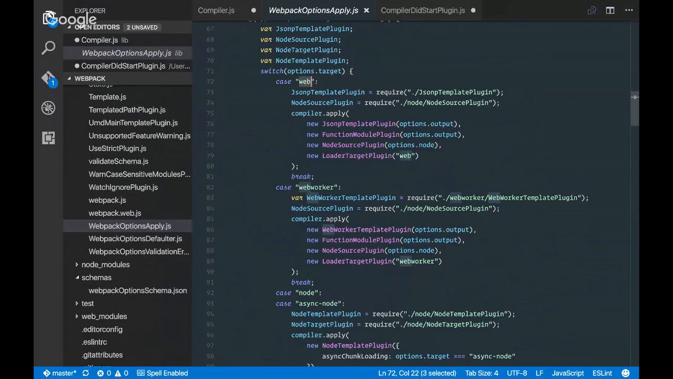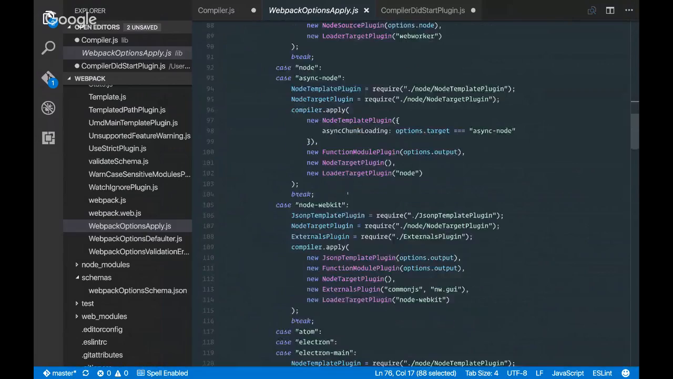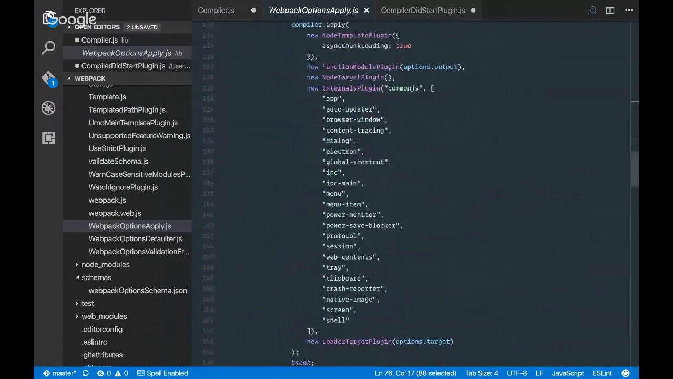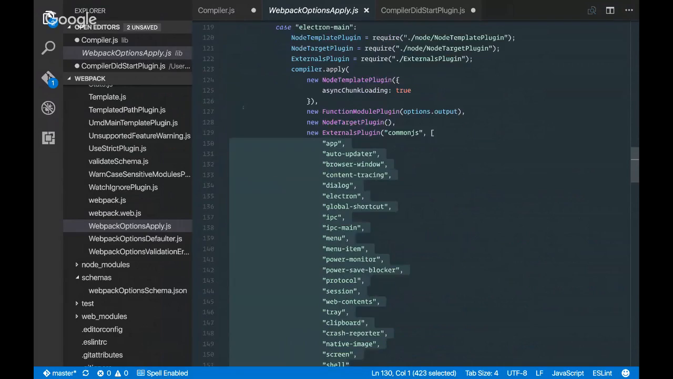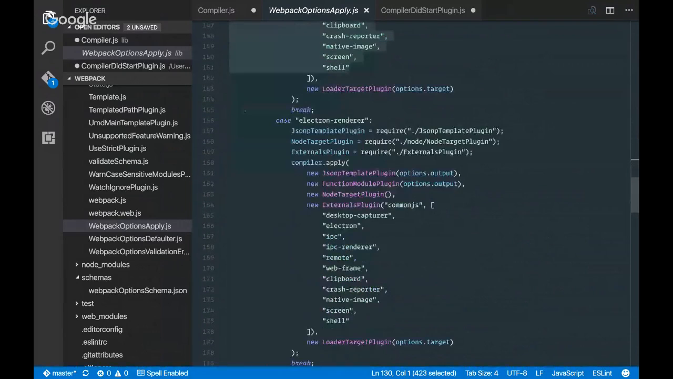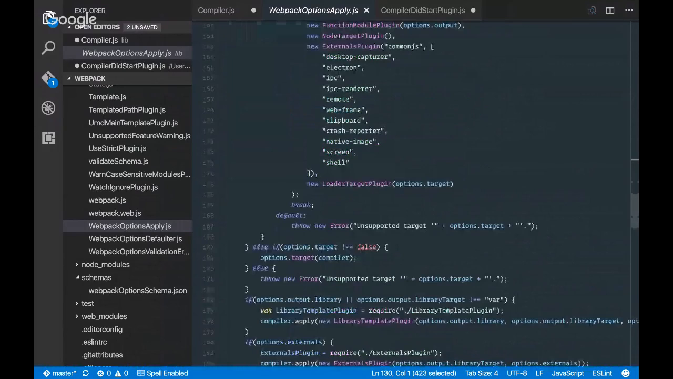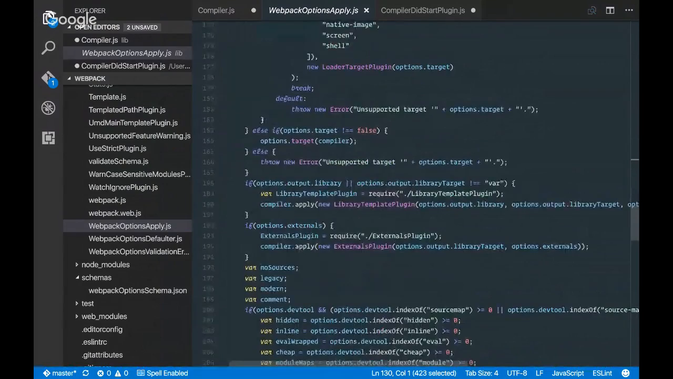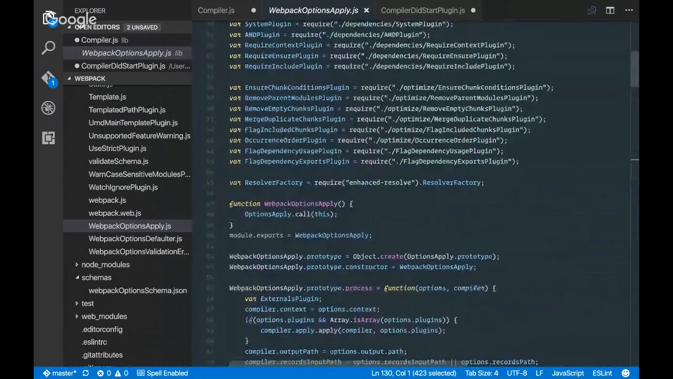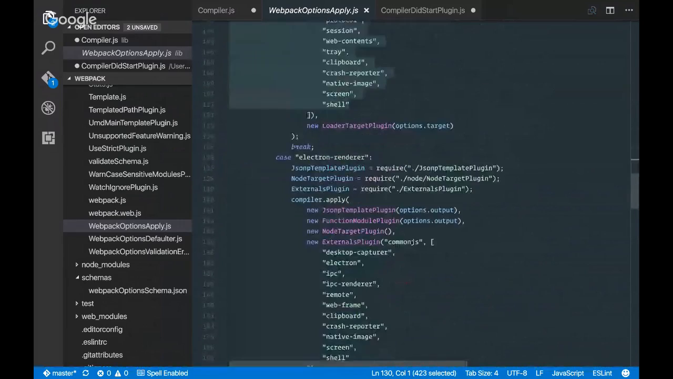So let's say if it's the web, which is the default, you're going to get the default loader target plugin. You're going to get a node source plugin. But let's say if we go down to Electron, we want to expose a bunch of function objects as externals. And so this logic tree in the plugin system makes it really flexible to not only add features, but to pivot away from different features if we need to. And so we can continue down this logic tree as different options are getting applied.